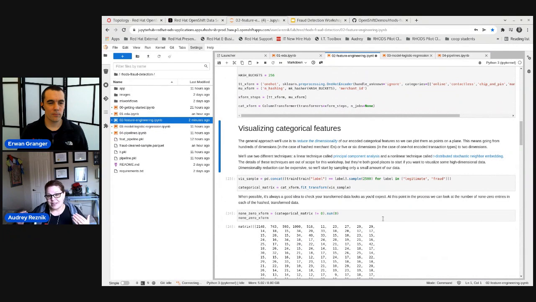This brings another topic that's a little bit esoteric, and that's reducing the dimensionality of our encoded categorical features. We have features like a merchant ID, and we transformed it into a binary, but now we need to plot those on a plane. So we're taking all this text and stringing it down to represent it as a point. This means that we're going from hundreds of dimensions, or five or six dimensions, depending if we used hashed merchant IDs or one-hot encoded transaction types, to basically two dimensions.